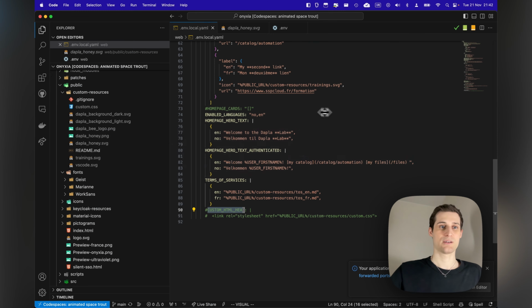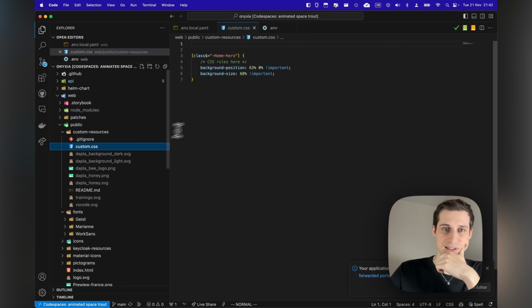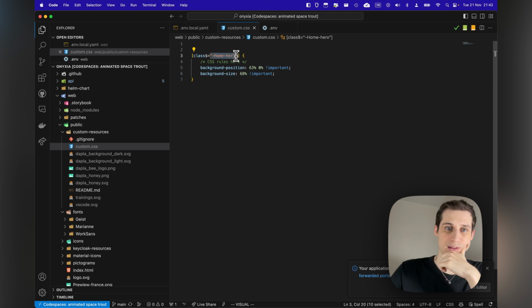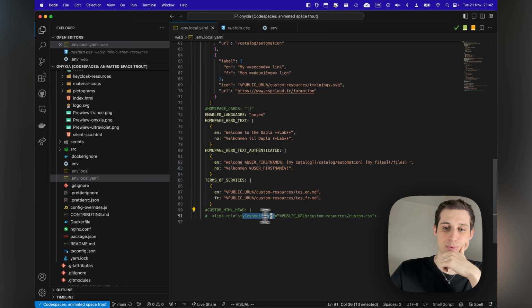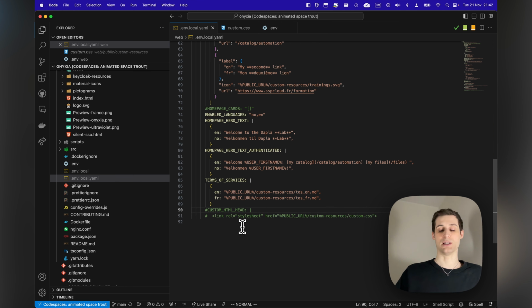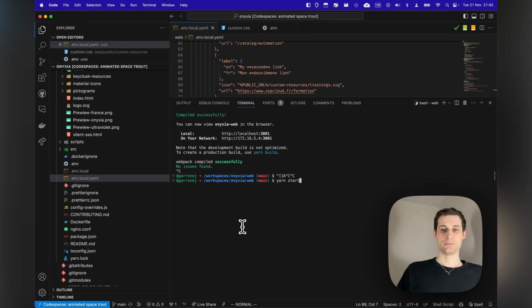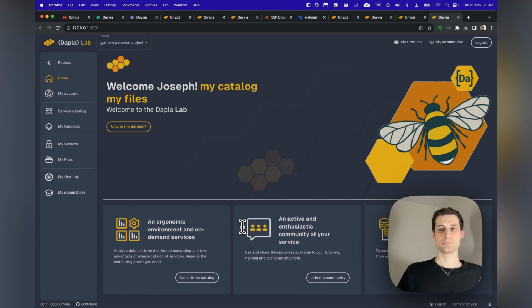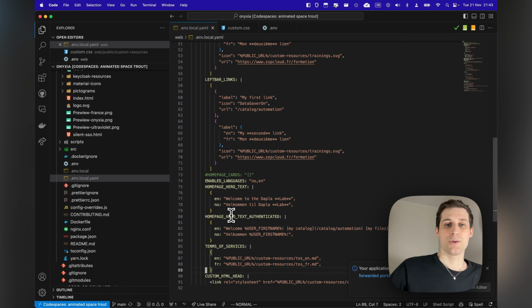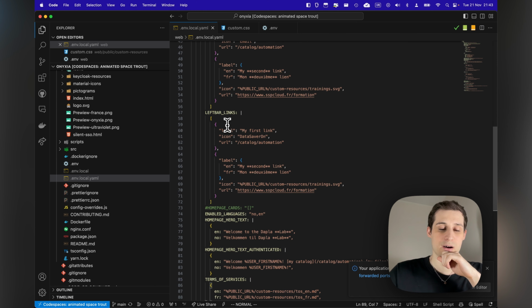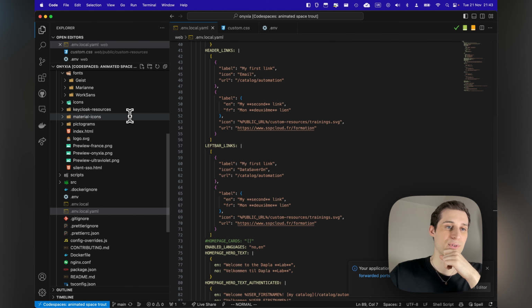So I can create a custom CSS file and target the home hero and adjust the position here. And using the custom HTML, I can import my custom CSS, and voila, it will position the background image correctly. Note that when you edit your custom CSS, you don't have to restart the dev server every time, hot reloading works here. So, okay, now that we have our customization, how do we proceed?